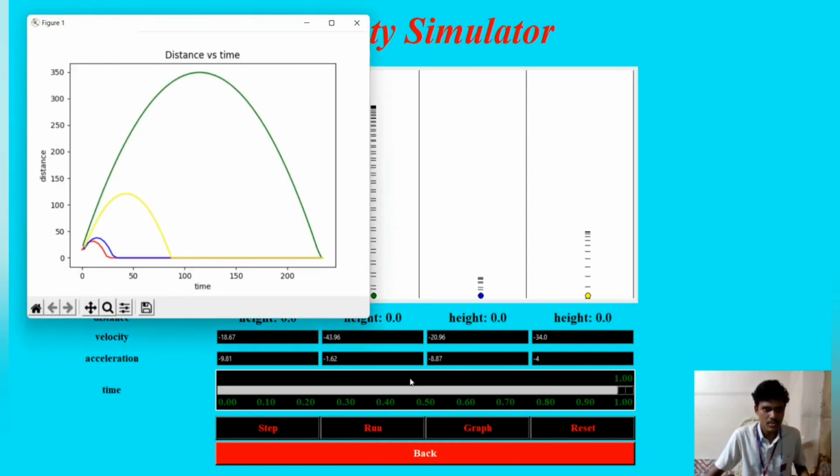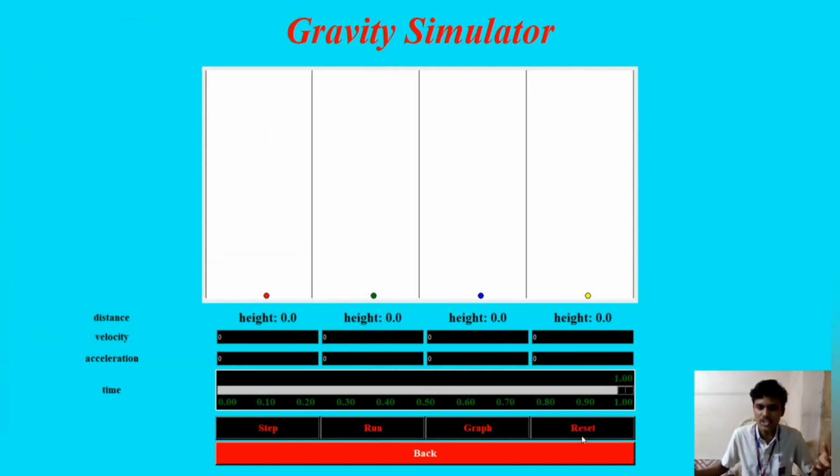And if we graph it, you can see the parabolic shape of each individual object: the Earth's one, the Venus one, the -4 gravity value one, and the moon's one. And this is all about the gravity simulator. I hope you enjoyed it and you may find it useful. The next part of our app is the APOD, which is the Astronomy Picture of the Day, and I will explain about it later.